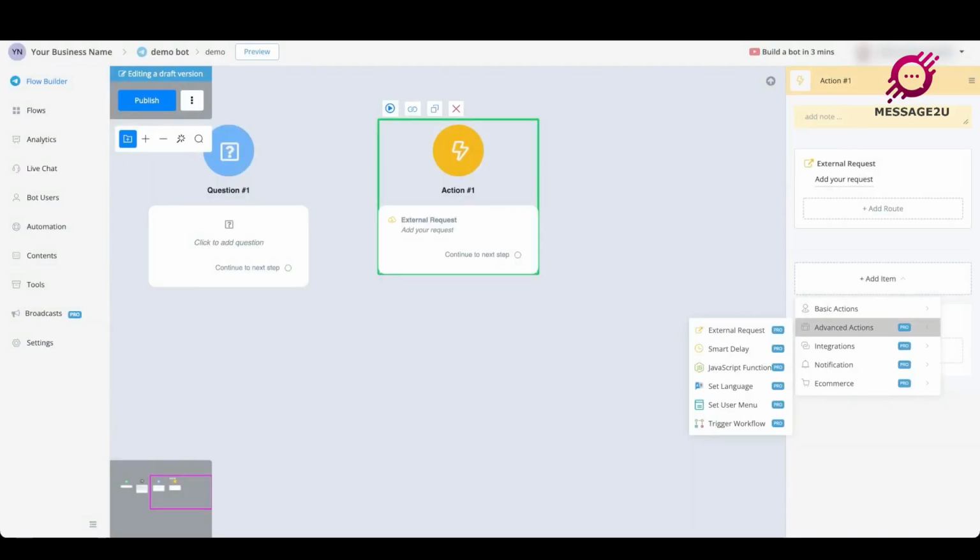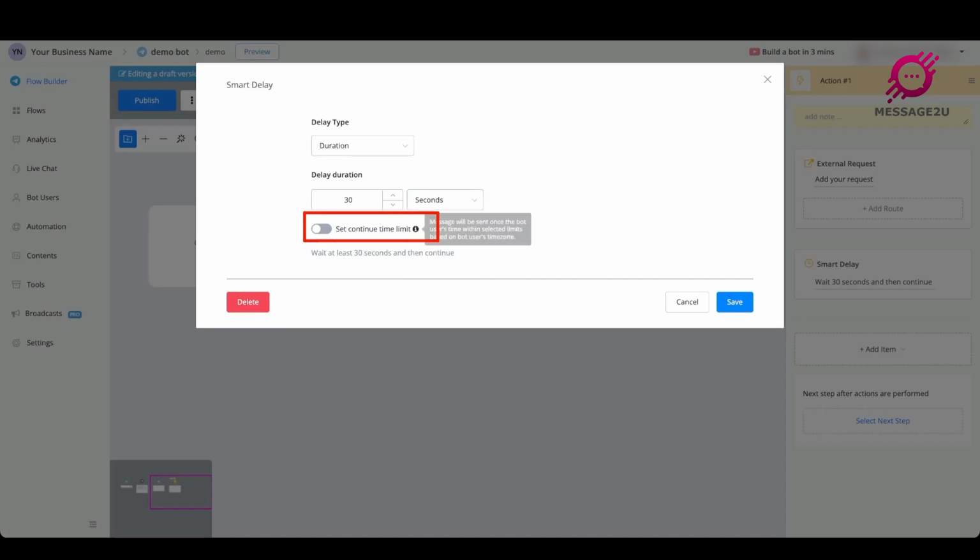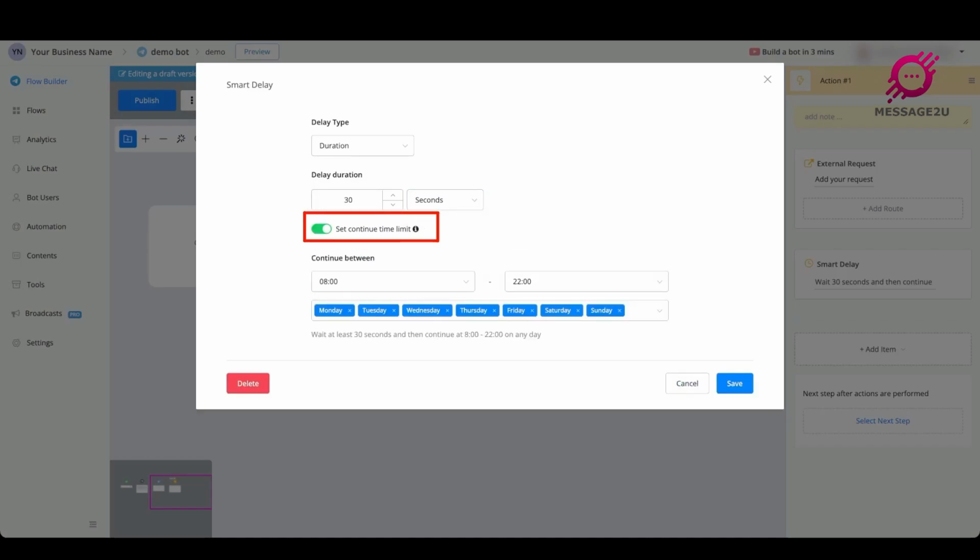If we go further with the advanced actions, you also have smart delays, where you will be able to set a smart delay and let the chatbot wait for a particular duration, or a specified date and time, or a dynamic date and time. You can wait for seconds, minutes, or hours, and you can also set to continue the time limit. So for example, if you only want to send a message between 8 AM and 10 AM, and you can also choose the particular days.